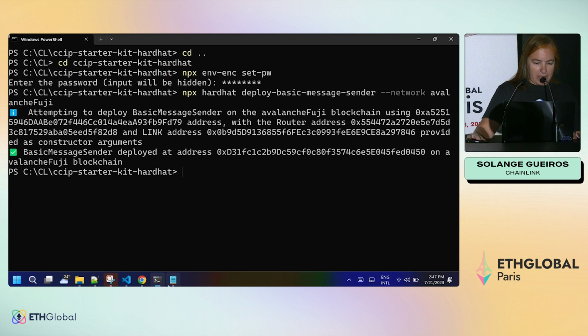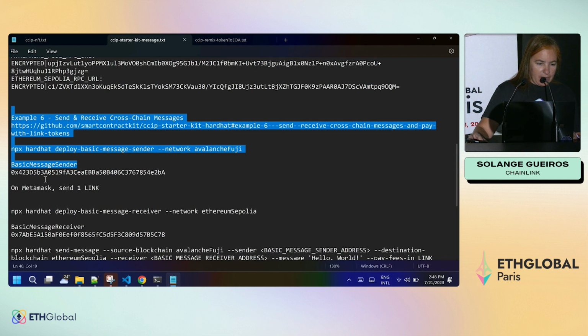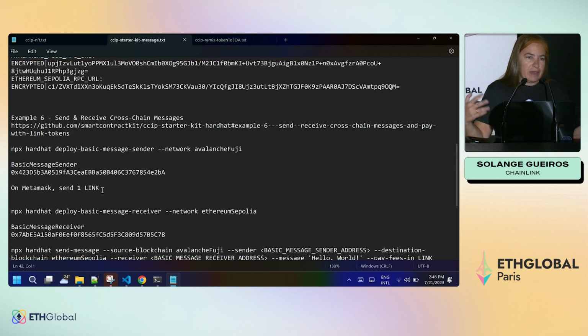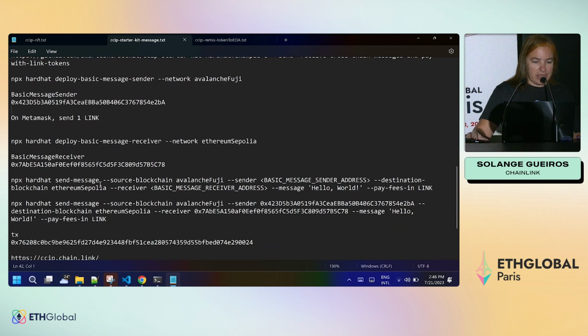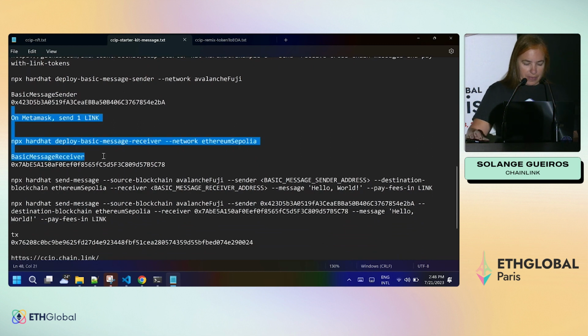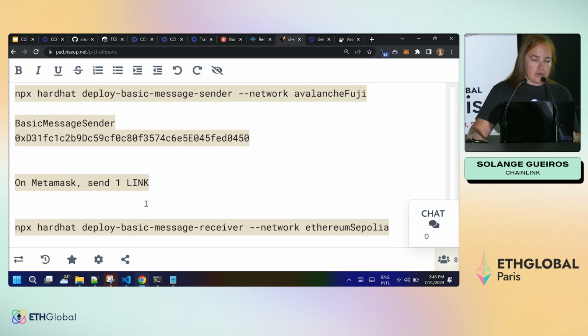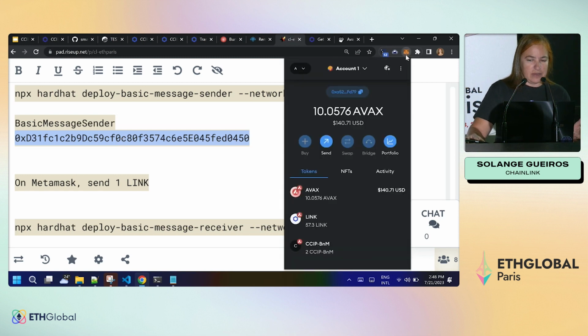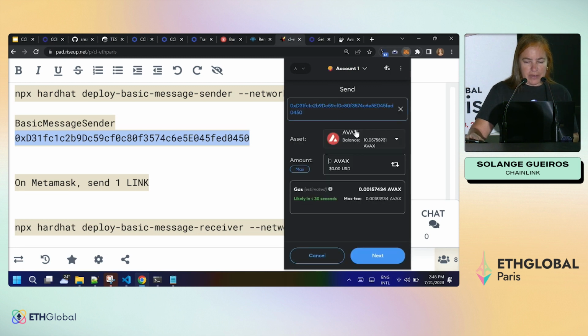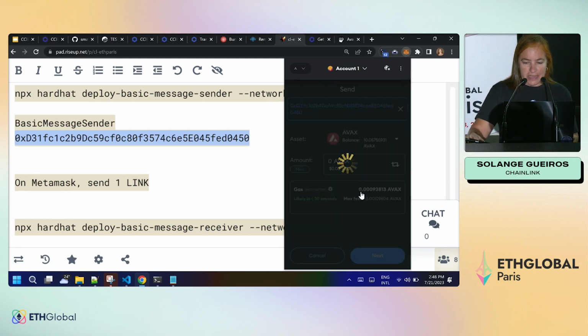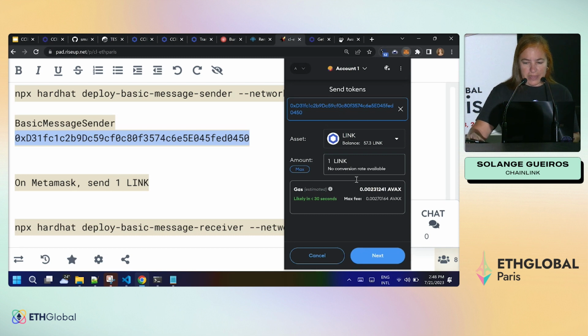Let's go to the next step that I have here. You need to fund the contract because I'm using LINK. I need to fund my contract with LINK. Let's fund it. You don't need to send one LINK. It can be less, but to be sure, now I'm sending one LINK. We are using less than 0.1. So I'm in the right account, and I'm sending to this address, not AVAX, but the LINK token, and one LINK.